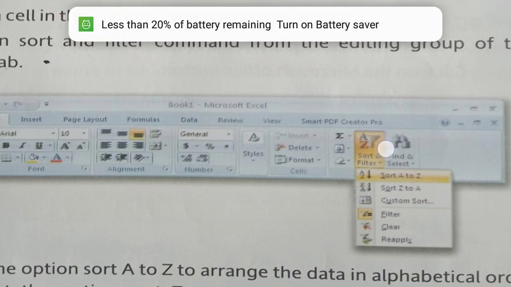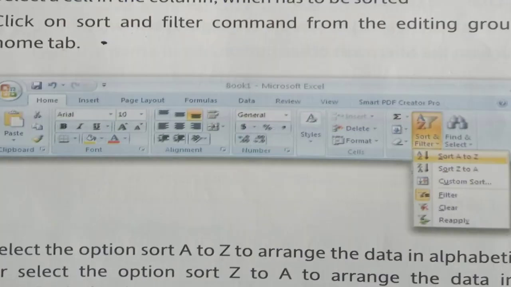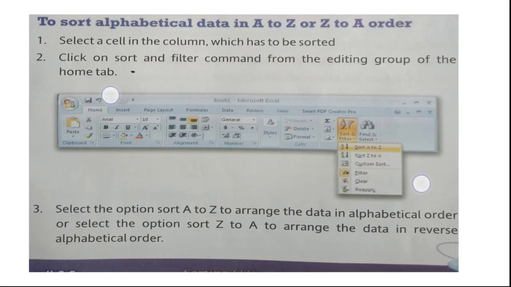See here there is an option called sort. If you click this sort button, automatically it will ask you to sort A to Z or sort Z to A. This is the button. Under this button these options are available. Okay, we are selecting sort A to Z.